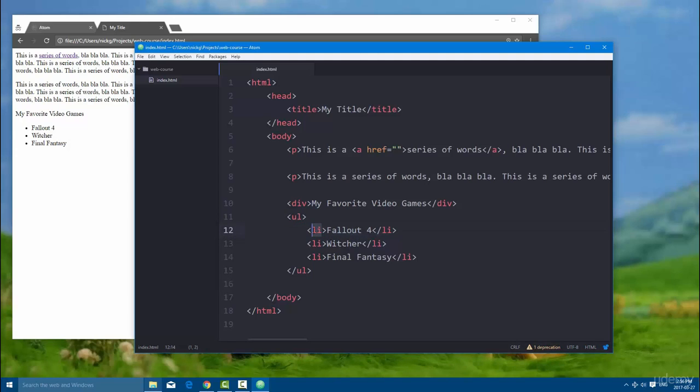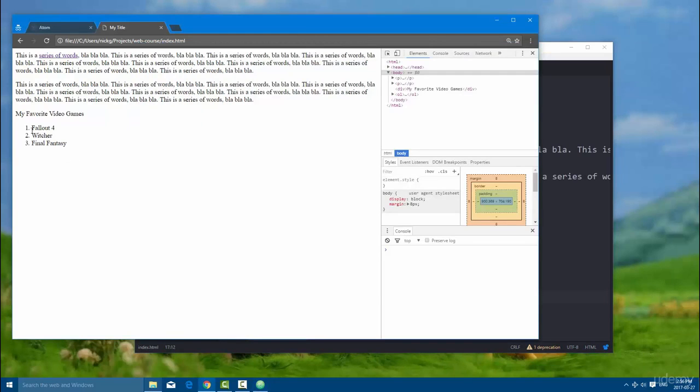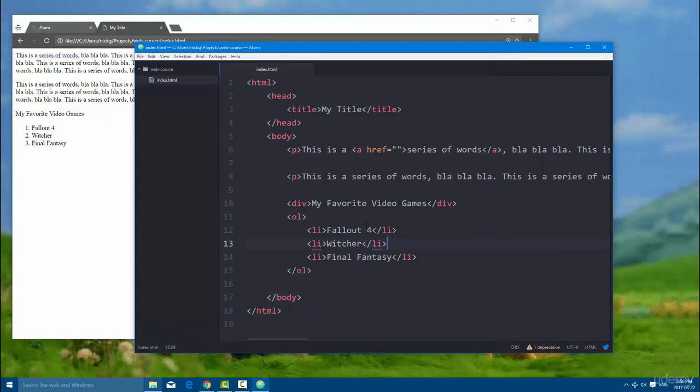And again, li means list item, ul means unordered list, but if we wanted to change this to an ordered list, we will save it and refresh, and now we have numbers. Now, basically that's how you create lists.